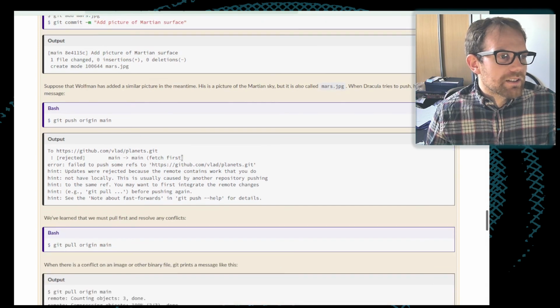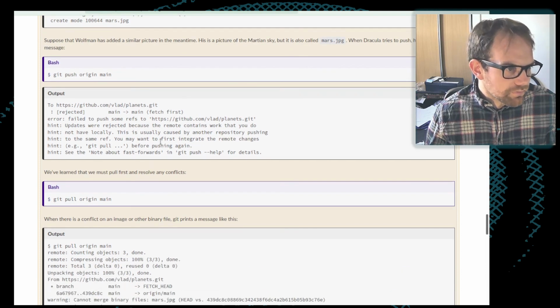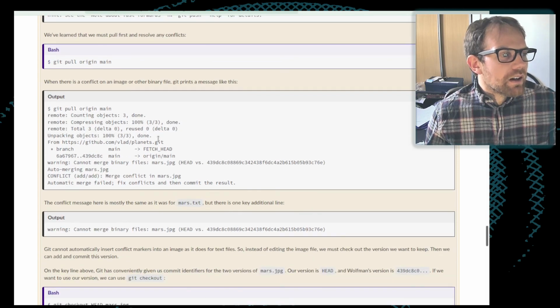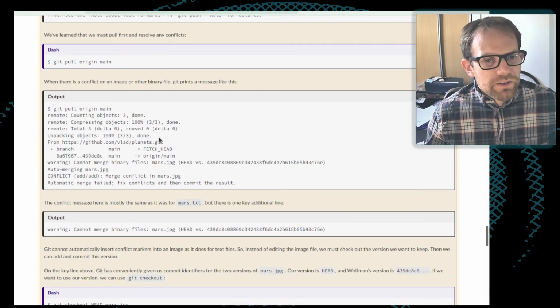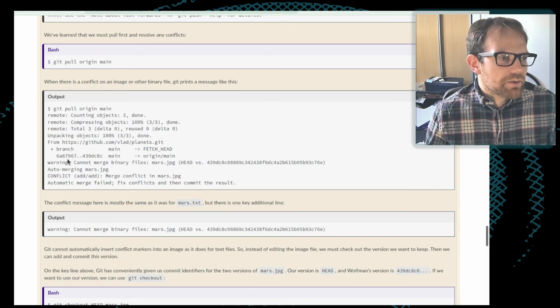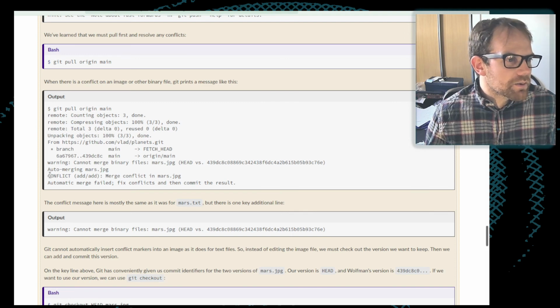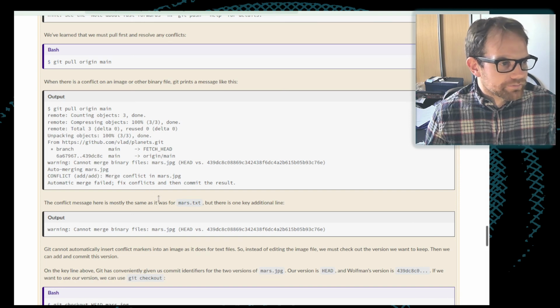He's added in a picture of the Martian sky, and then somebody else has added another image file which has got the same name, so another mars.jpg file. These are both added in, and then we get the same conflict. Git looks at it. It doesn't even attempt to auto merge. It says that it can't merge binary files. That's something which is not possible in the Git merge algorithm. So it says automatic merge failed, fix the conflicts and then commit the result.